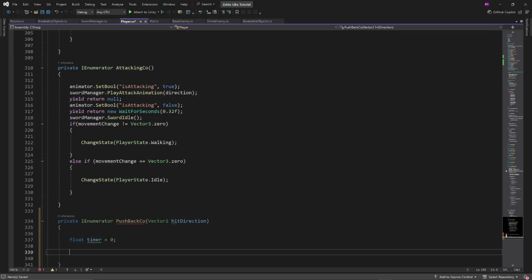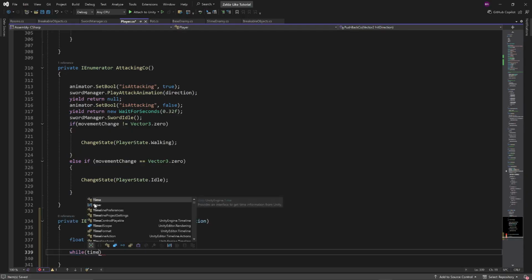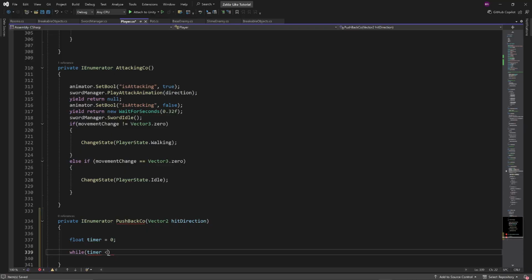And then we're going to do a while loop. I'm not sure if we've done a while loop or not, but a while loop kind of acts as an if statement. But instead of just checking the if statement and then moving on, it continuously checks that statement until that statement is false. So in other words, while the timer is less than the pushback duration, it's going to keep running this little block of code that we're going to put in here until the timer reaches the pushback duration, which was, I think, 0.3F that we did.